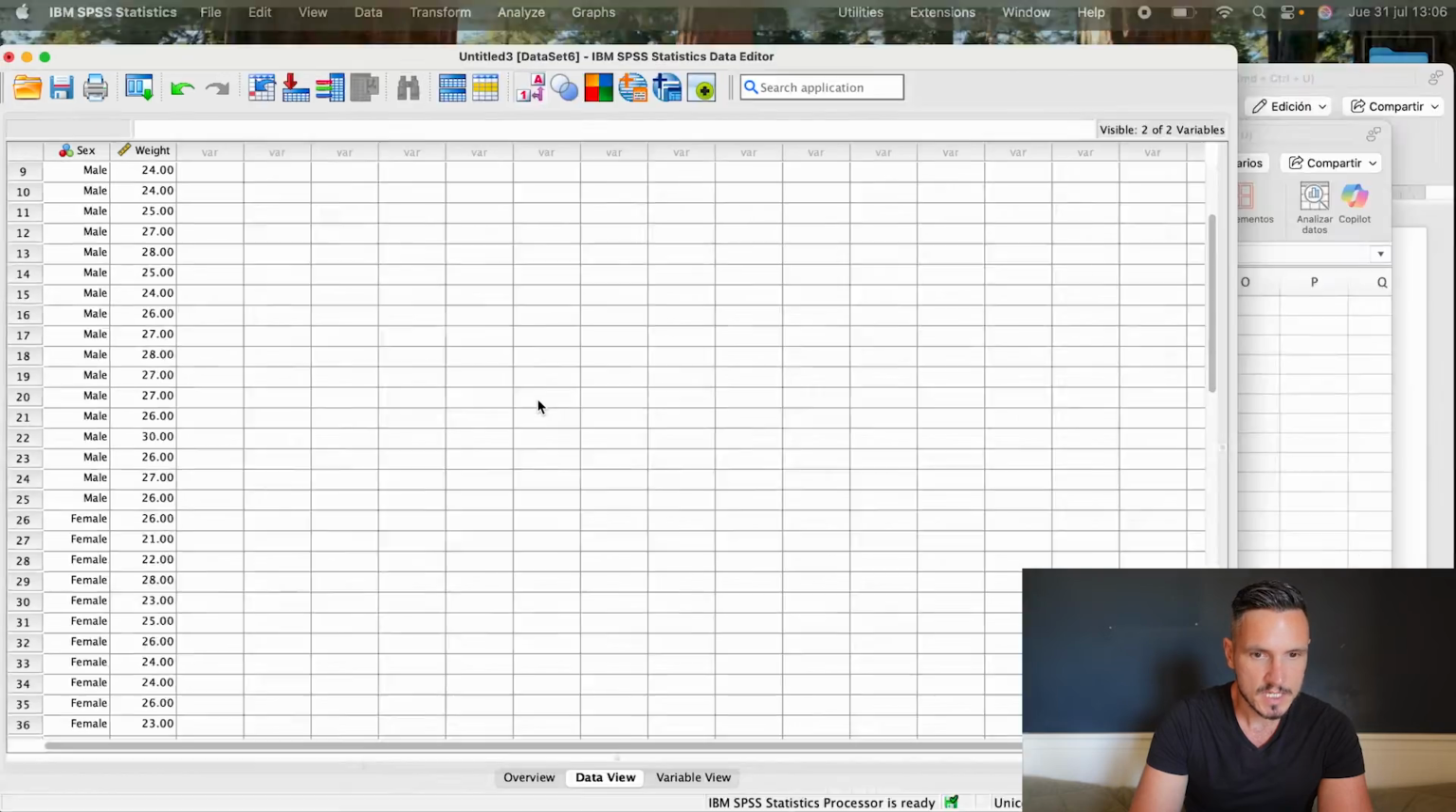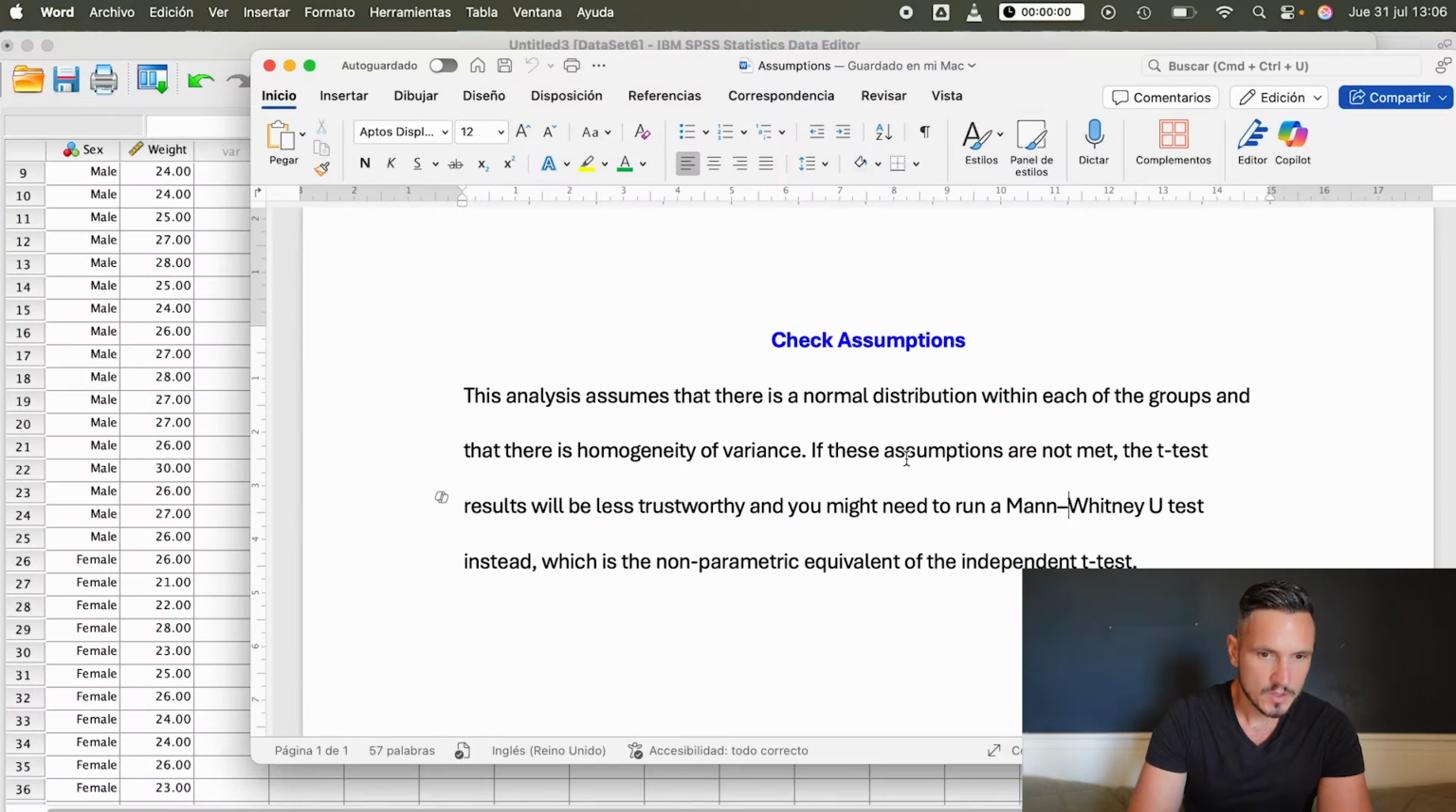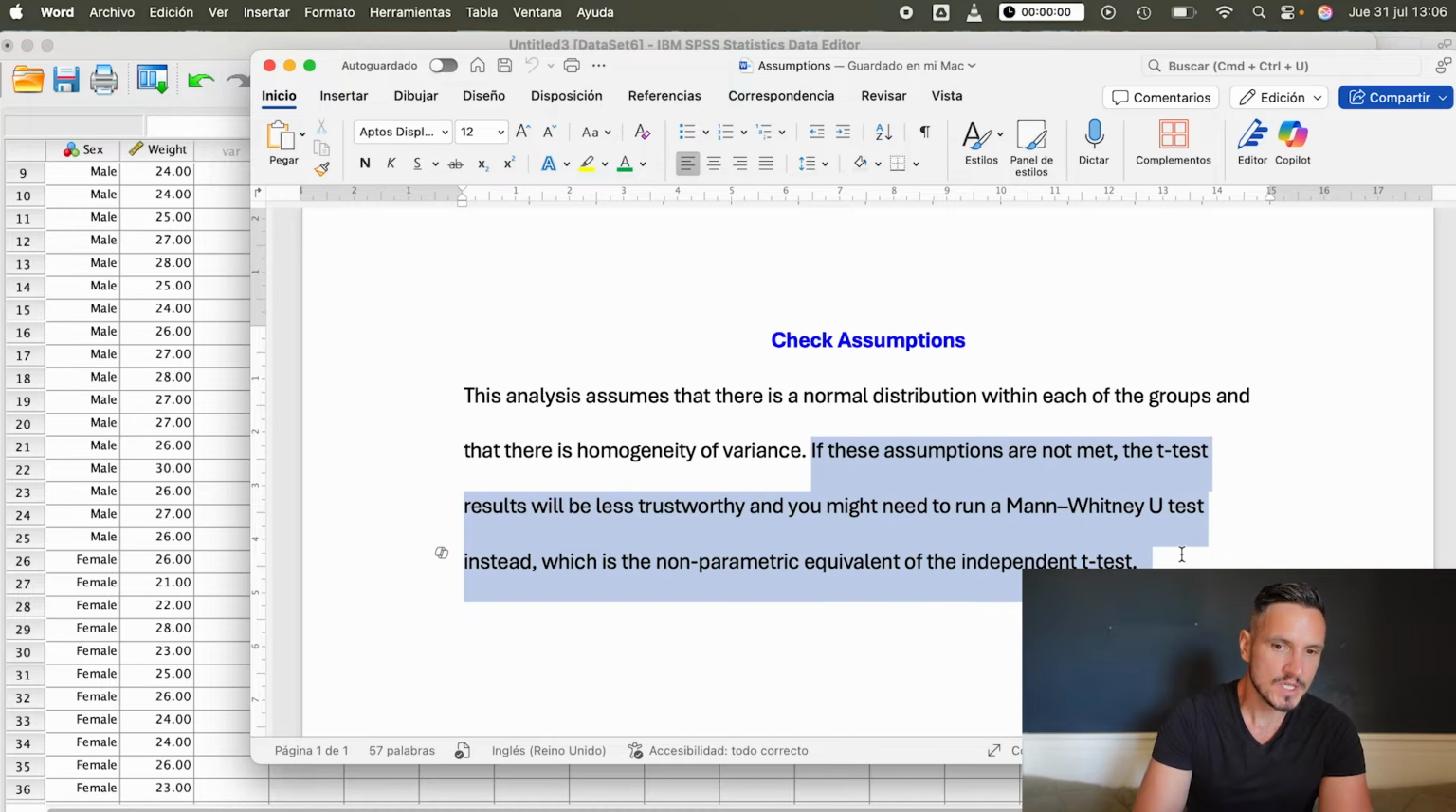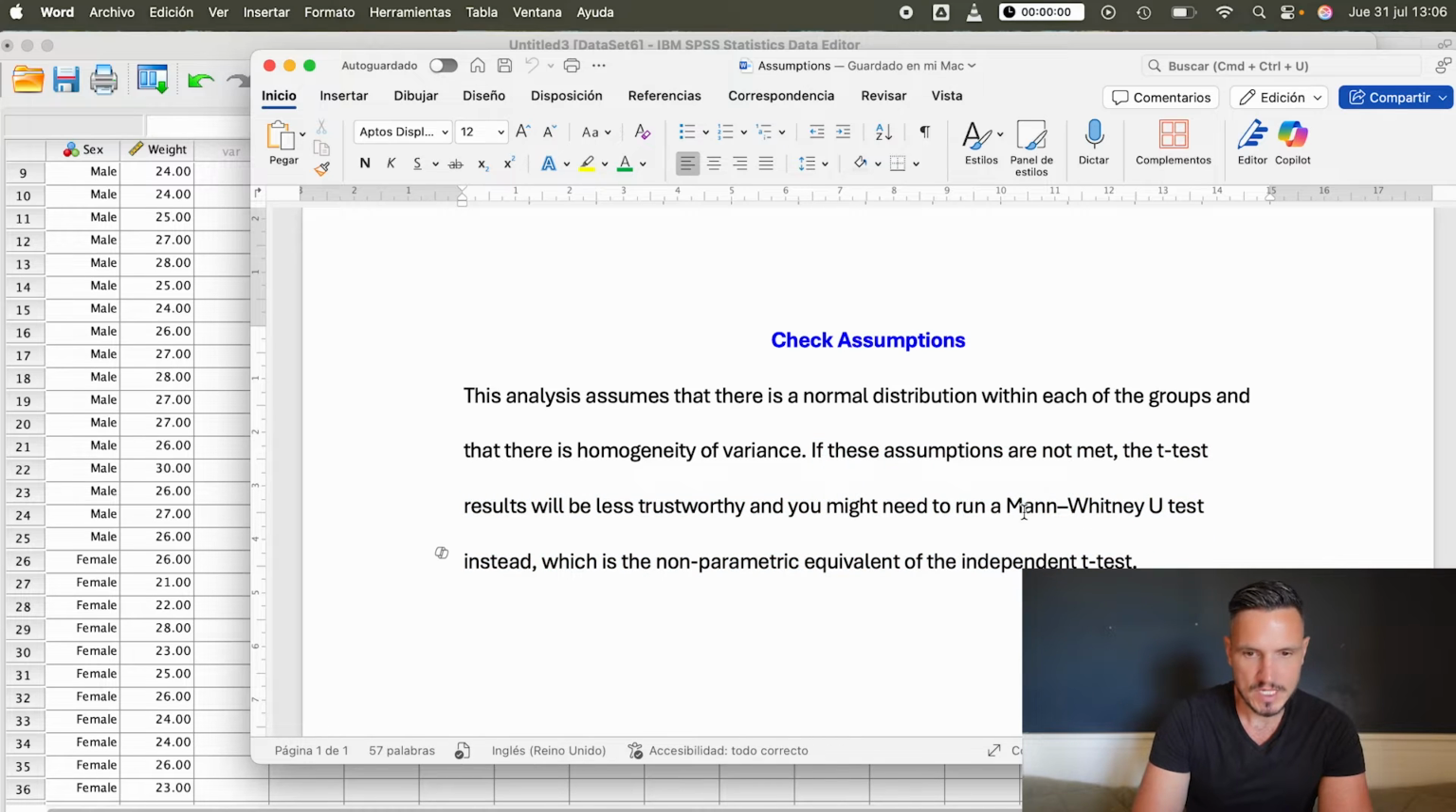So this test has a couple of assumptions. One of them is that there is a normal distribution within each of the groups, and the other is that there is homogeneity of variance. And as I've said here, if you find that these assumptions are not met, you might consider doing a Mann-Whitney U-test instead, which is the non-parametric equivalent of the independent t-test. So we can check this homogeneity of variance assumption as we run the t-test, but we should check this normality assumption before running the t-test.